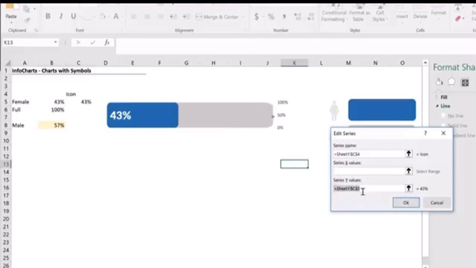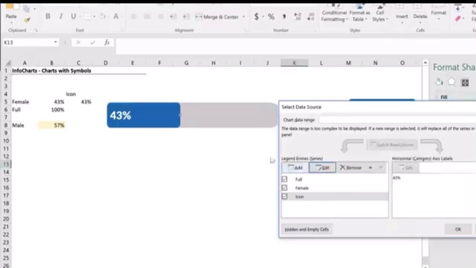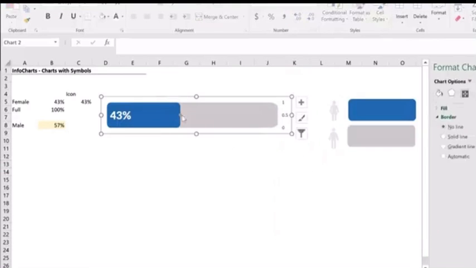I'm going to just cut this one out. And for the Y value, I'm going to fix it to 0.5. So I'm just going to type in 0.5. And for the X value, I'm going to paste what I had under Y, which is basically referencing this number here. Okay, and I'm going to say OK. And this symbol just shifted right there, right? So it sits about right.